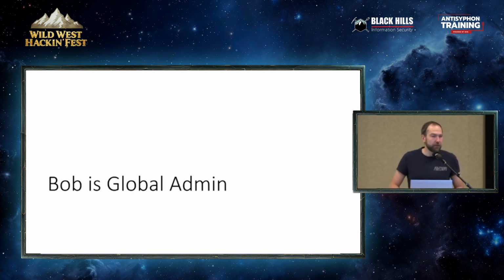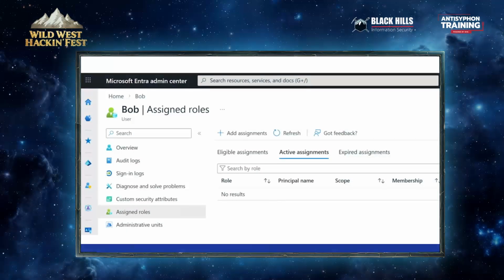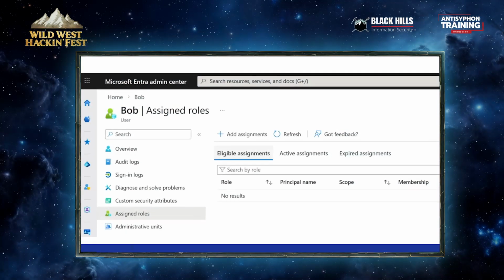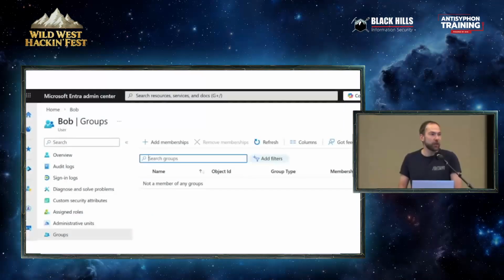We're going to look at that from the perspective of Bob. A little spoiler: Bob is global admin, but we're not going to see that in the common places. If I look at Bob in the Entra admin center, you'll see that Bob has almost no privileges. The only thing that Bob has is a license. Bob does not have any group membership, no roles assigned, nothing basically. If we look at the assigned roles: no active assignments, no eligible assignments, no groups for Bob.